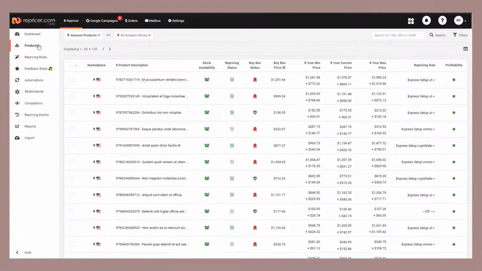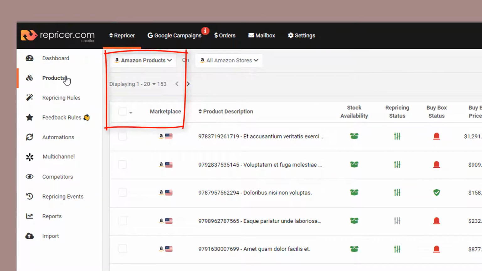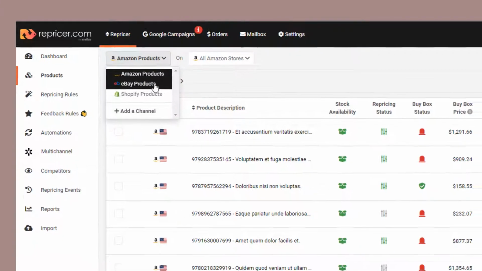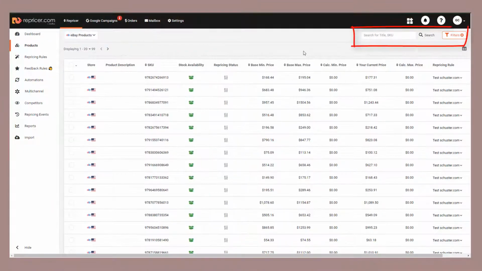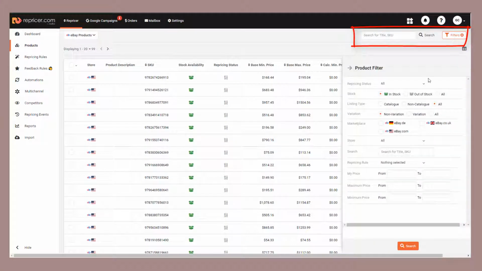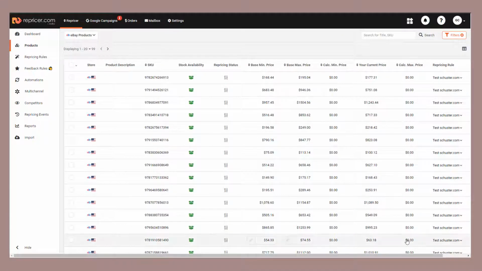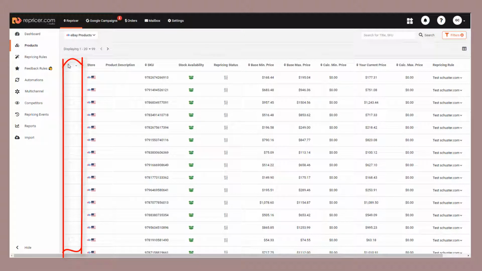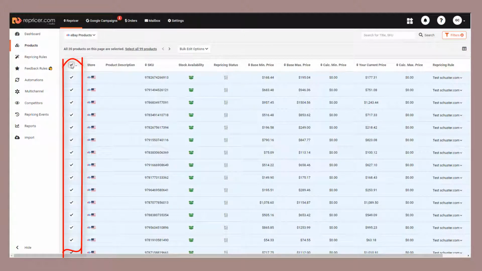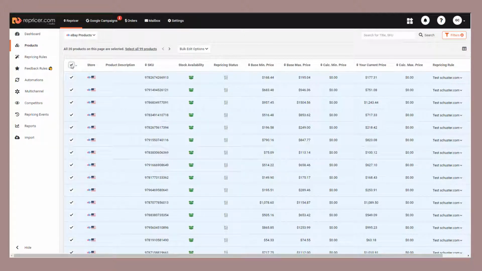Once you've opened the product screen, if you have Amazon and eBay, you'll need to select eBay from the drop down at the top. At this stage, you can search or filter for the products that you'd like. We'll just show you how to filter here. Once you've filtered your listings, select the products that you'd like from the left-hand side. So you'll notice that only 20 listings will appear on the screen at a time.